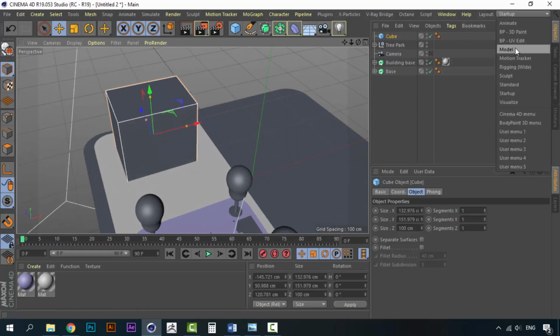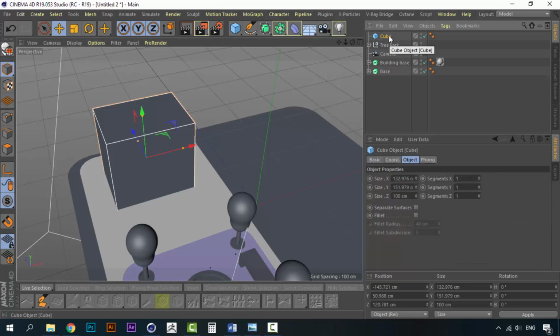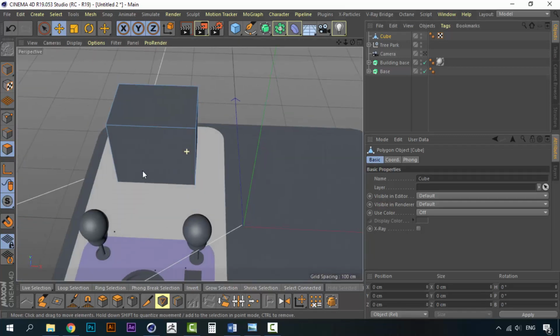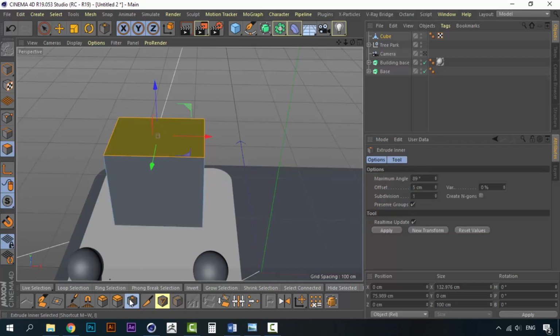We're going to open the model layout so that we have these tools, the bevel and the extrude, and let's make this cube editable so that we can model. Now change the selection to polygon mode, so you can take all these faces. First, take this face, this top part, and select this extrude inner. Now click here and move to the left until you have something like this. You can see that we have now a smaller square here, okay, like this.